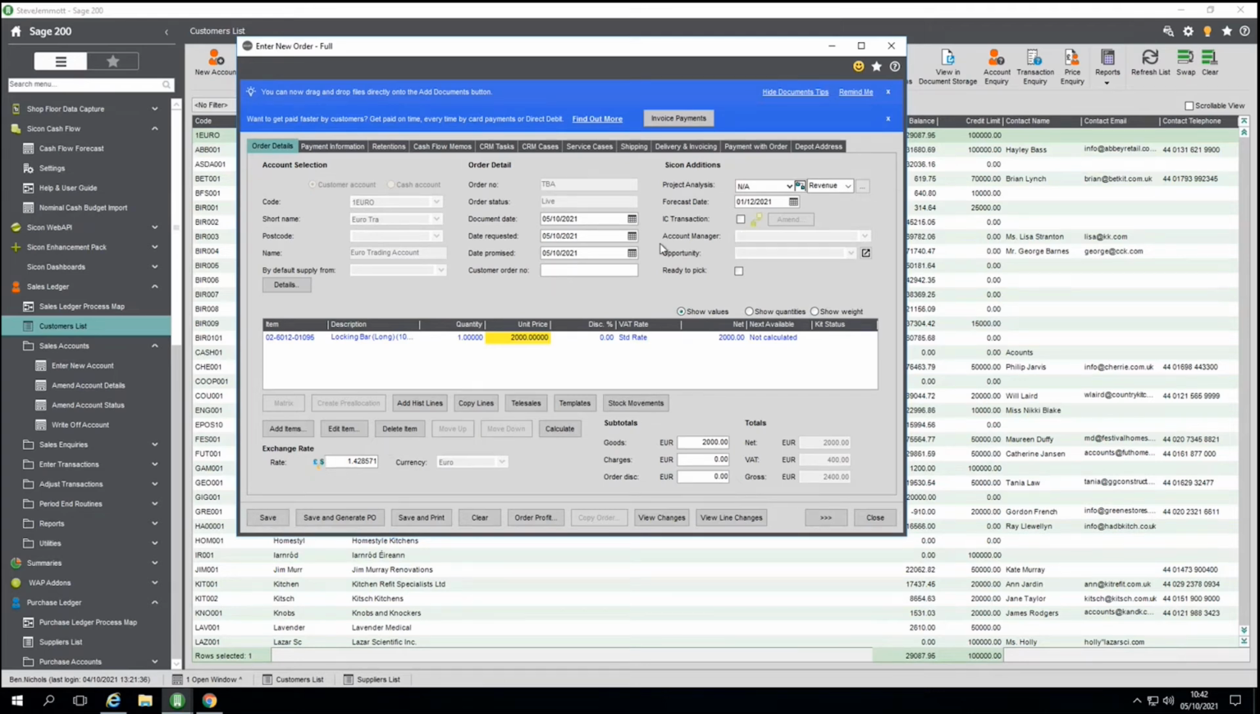So the key thing here is that we have a sale. We're saying that the forecast date is the 1st of December. Again, this is perhaps where things like CRM or sales forecasting are going to become quite important. We're going to input the particular stock item. We can also use things like free text lines as well, so you don't have to use stock items, and we're going to save that.